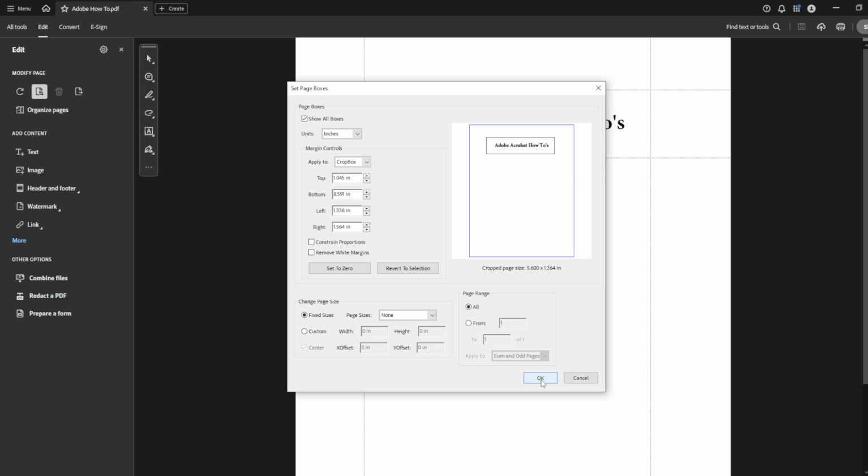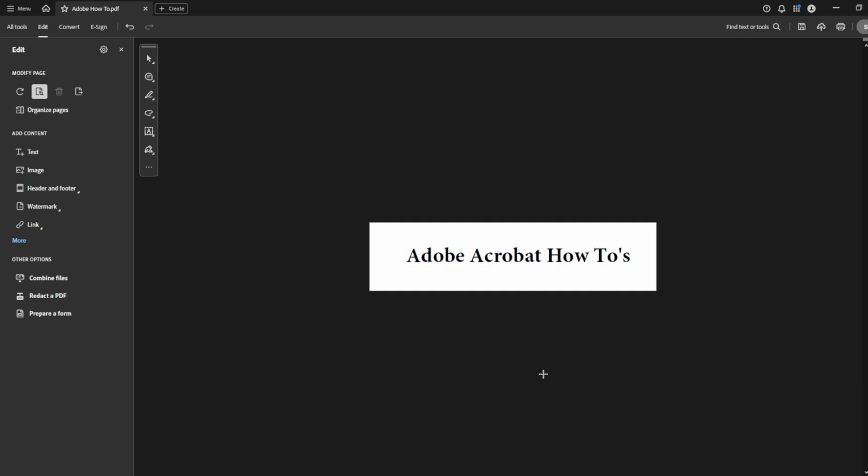After making sure everything is set correctly, click on the OK button. This confirms your adjustments and applies the crop to your document. You'll notice the unwanted parts of the page have been removed, leaving you with a cleaner, more focused document. And there you have it.